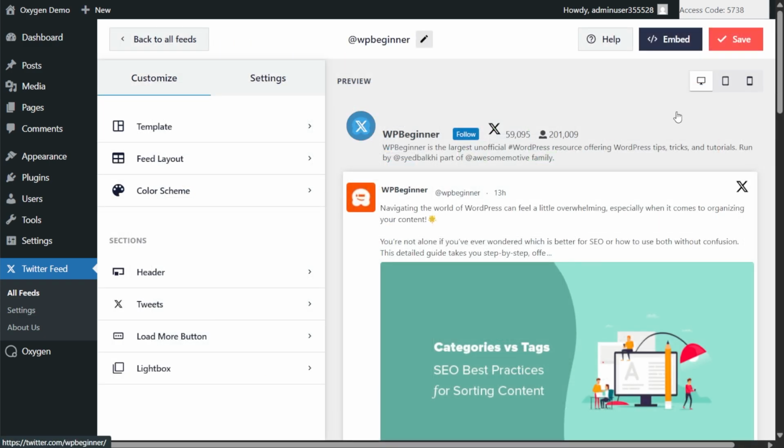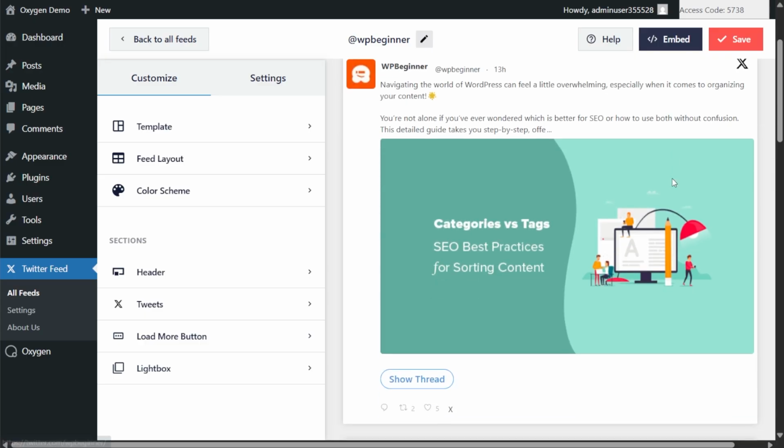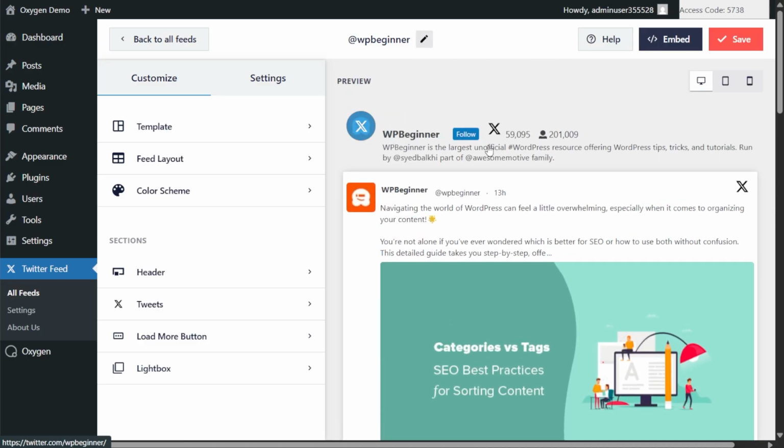And just like that, we have a live preview of our brand new Twitter feed inside the plugin. You can see the latest tweets from the WP Beginner Twitter account. At the top of the feed, we can see the account profile picture, account name, the bio, number of posts, and number of followers as well.